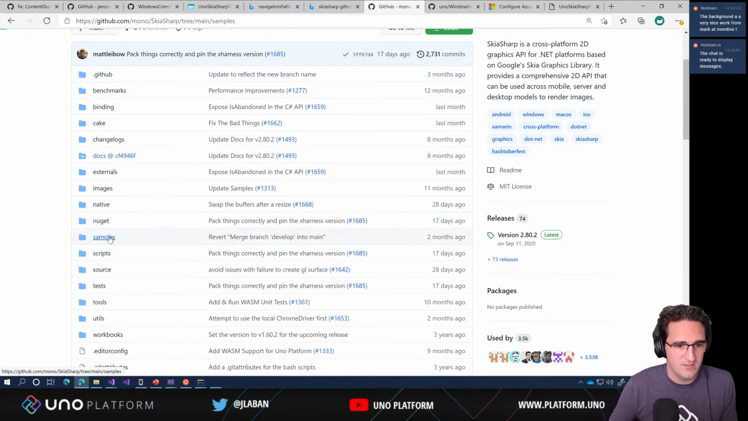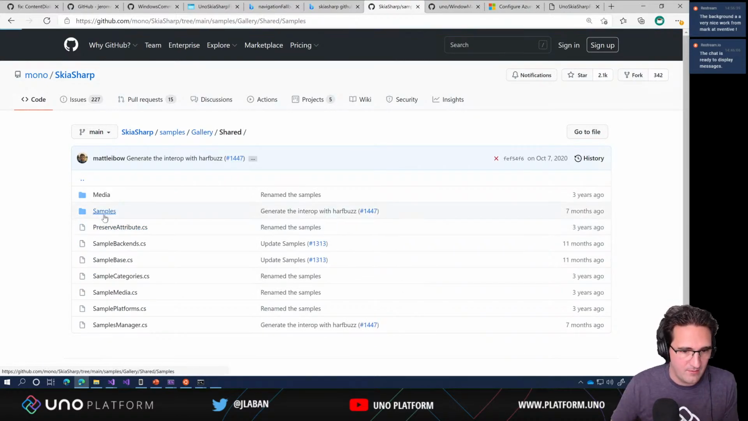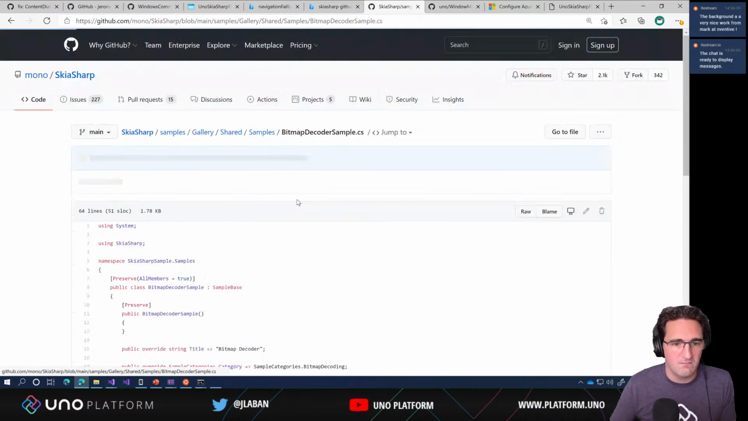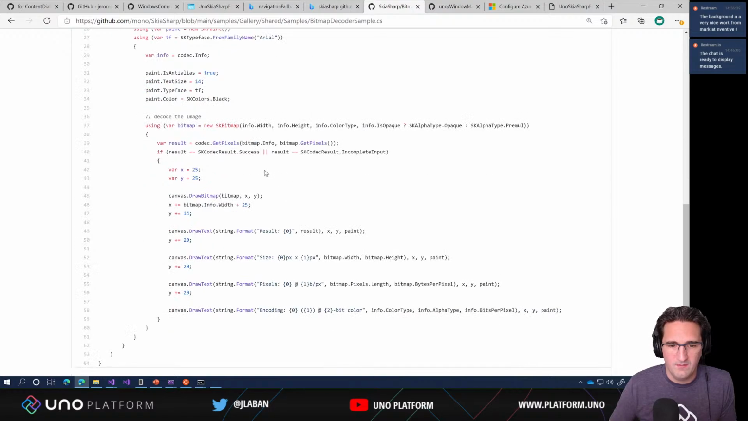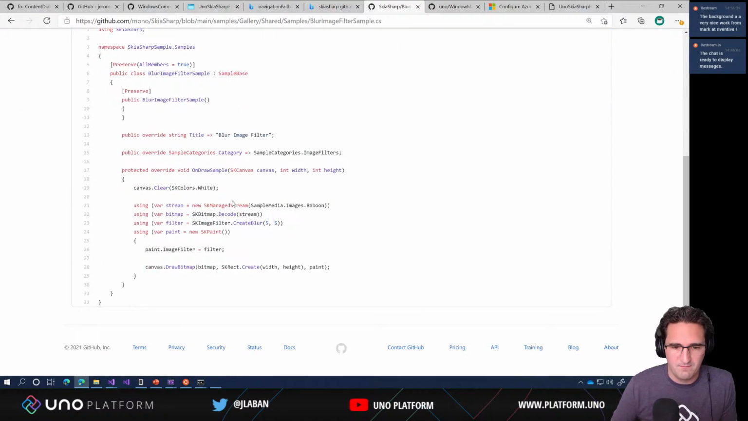So if we go to samples, the gallery, we got the shared here with the samples, and there are a few with decoding and showing up images. So here there's a codec, the color wheel, probably not what we want here. There's probably another way to load an image. The blur image filter.